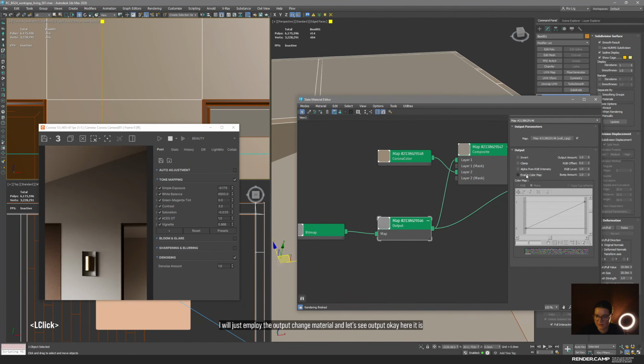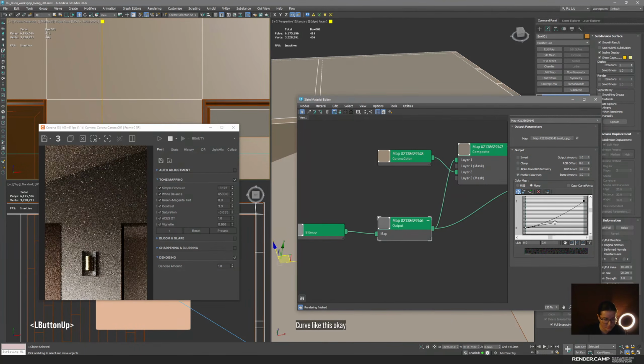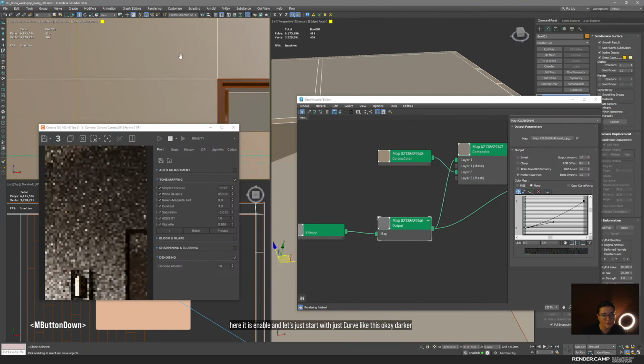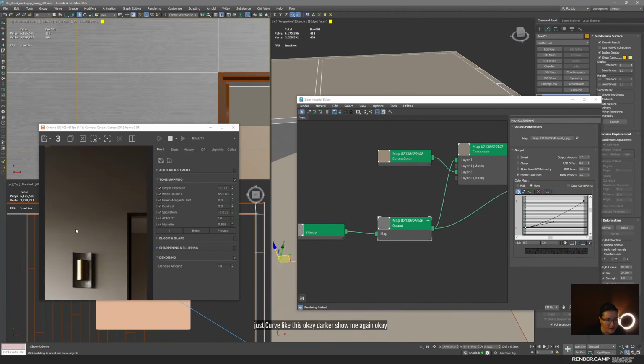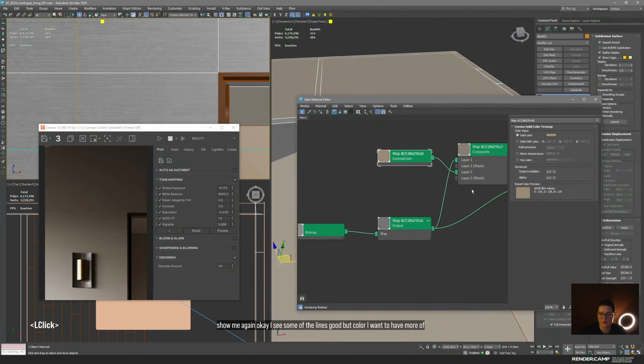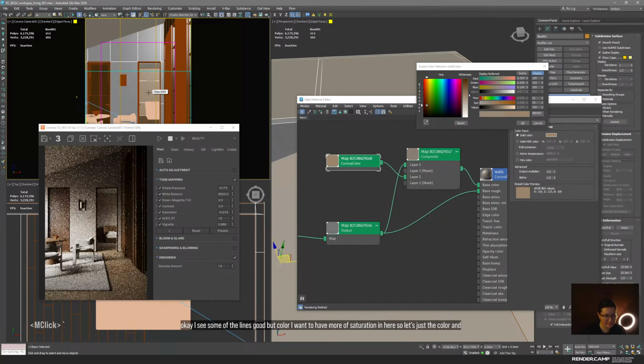Here it is, enable. Let's just start with a curve like this. Darker. Show me again. Okay, I see some of the lines, good. But for color, I want more saturation in here. So let's adjust the color and take a look at the general look.